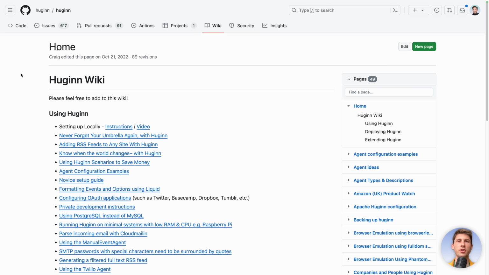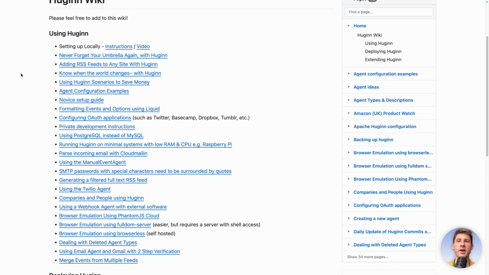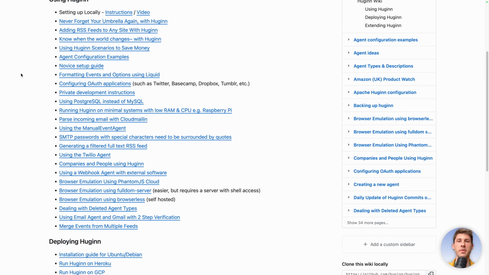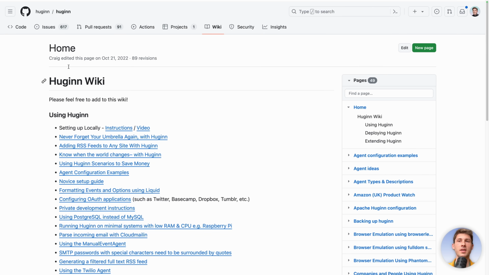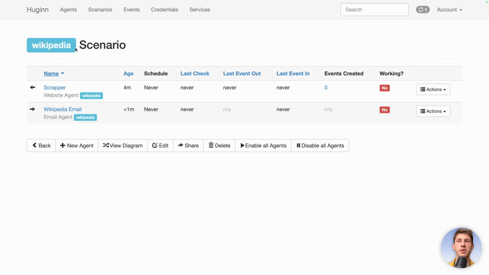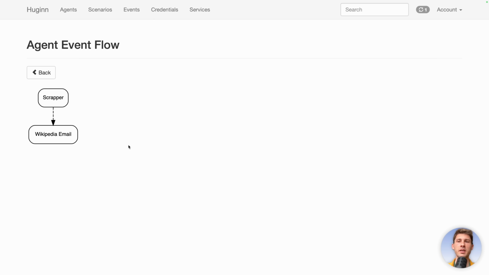I showed you some simple examples, but of course, read the documentation to either get inspiration on what you can create with Huginn or just to see how it works in depth. You have everything in the documentation. If we go back to our scenario, we have our two agents related to that scenario. We can see the diagram. And because we connected the source for Wikipedia email to Scrapper, it automatically displays how it works together.